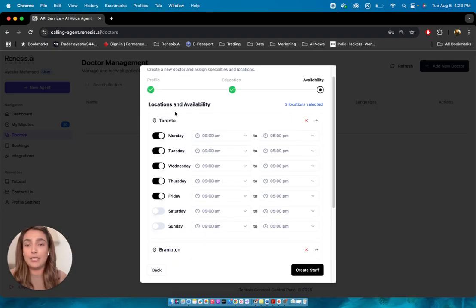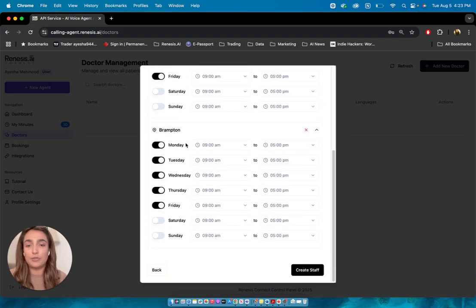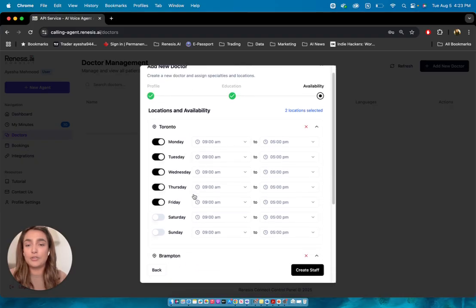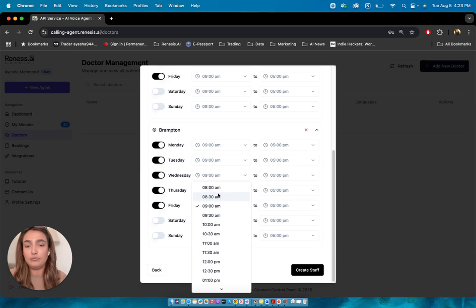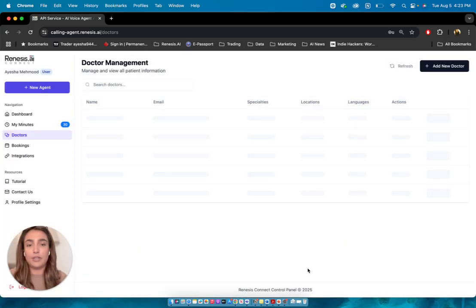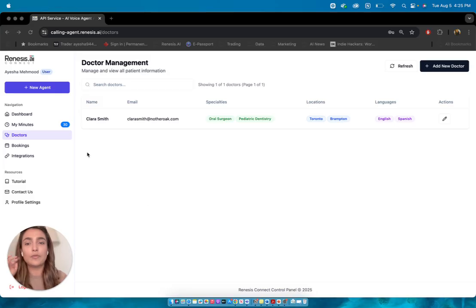And as you can see, if you select multiple locations, this sort of schedule will come up for multiple locations here. So here I can change whole days or time slots according to the availability of the particular doctor. This can be done, and then by clicking create stuff, the doctor should be created. And here we go, the doctor is here.